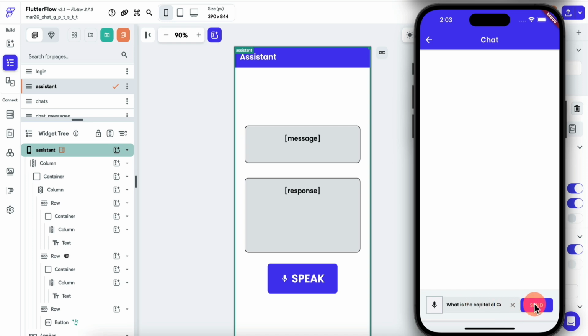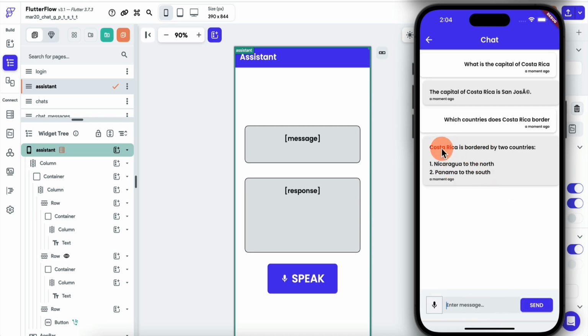And as before, we can actually send this request and have it answer it for us. Okay, this is a valid request. And here's the response right here. Now we can follow up with another question. Which countries does Costa Rica border? Okay, and we can send that question and we get a response. Costa Rica is bordered by two countries, Nicaragua to the north, Panama to the south.